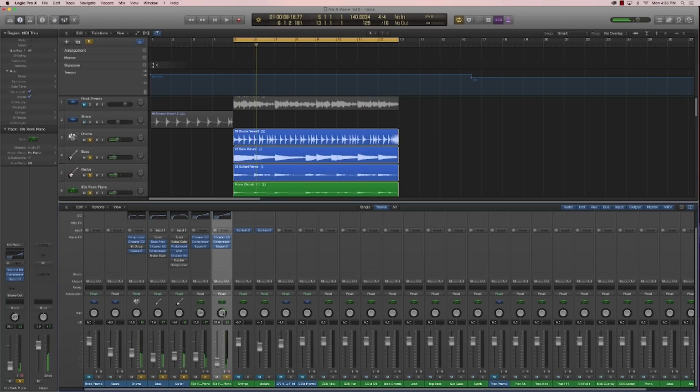And notice as I pan these guys left and right, I can lower the volume because they have their own space on the sides. Nothing is on the sides yet.